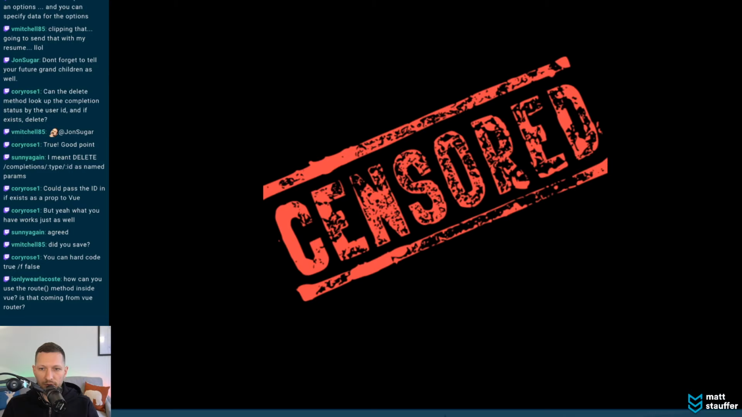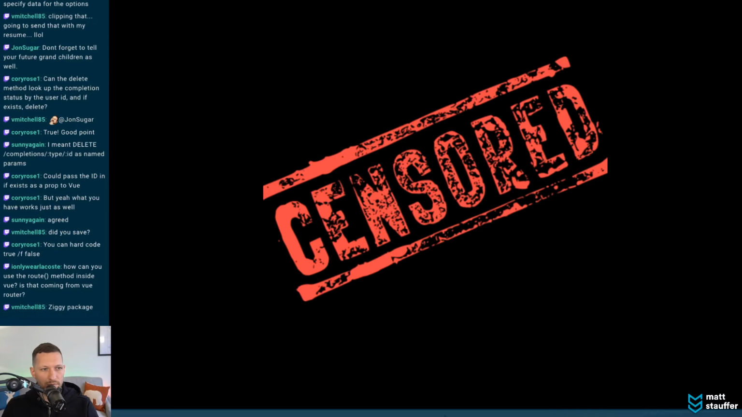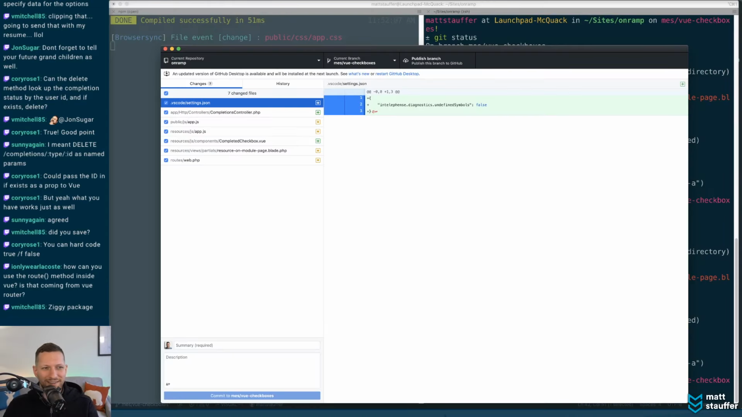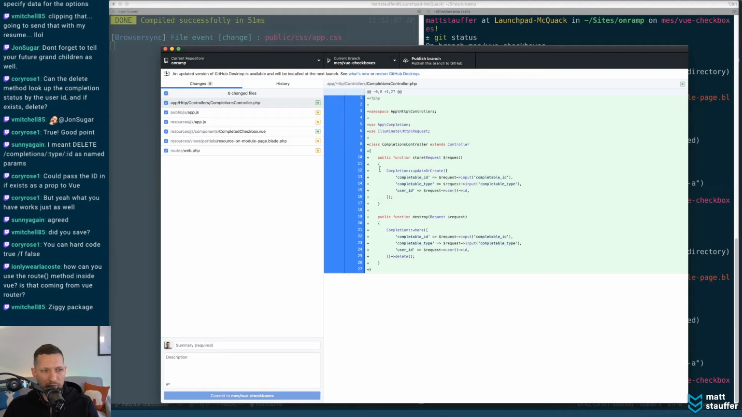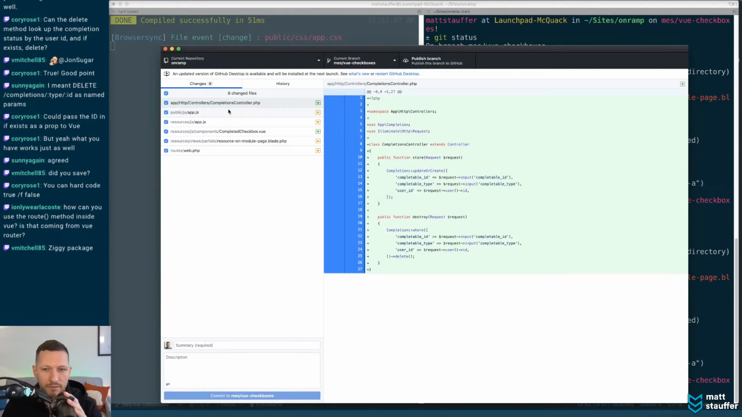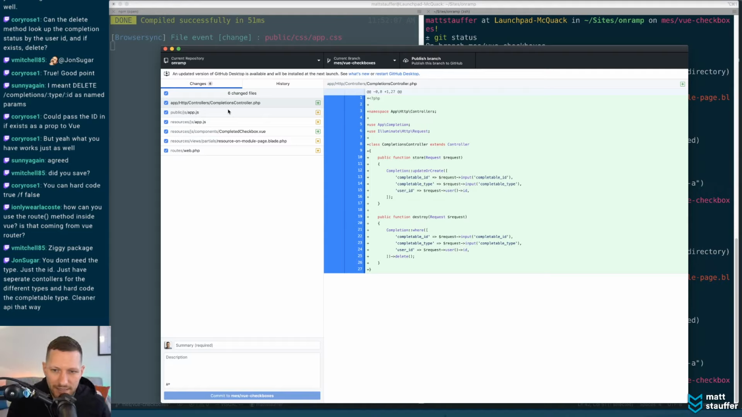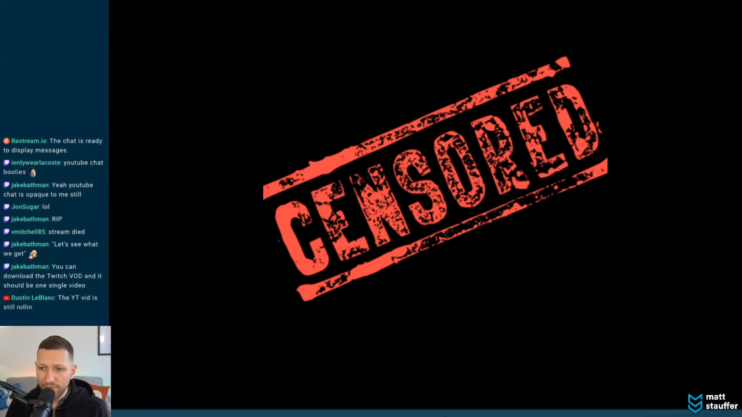How can you use the route method inside of Vue? It's because of Ziggy. Jake Bathman linked it above. github.com/titanco/Ziggy. Why on earth did it save those settings with the undefined symbols in this project rather than globally? Friggin' VS Code. You don't need the type, just the ID. You have separate controllers for the different types in Hargo. Nah, didn't cut at all.